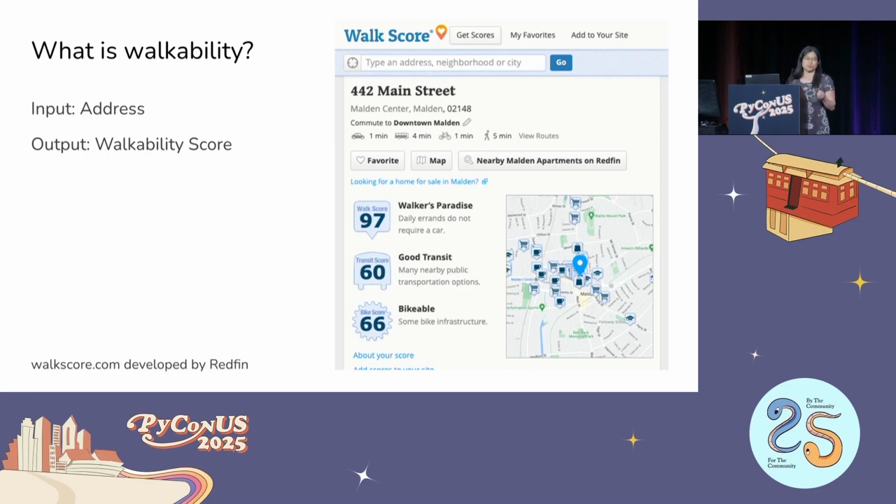So what is walkability? One way you can look at it, Redfin has developed Walk Score, and it's about proximity to different things, restaurants, other things. So this is a point in downtown Malden. It's considered a walker's paradise. It's close to the library, it's close to restaurants.